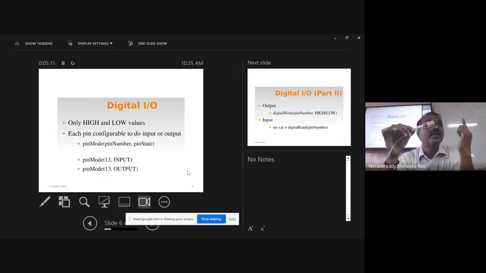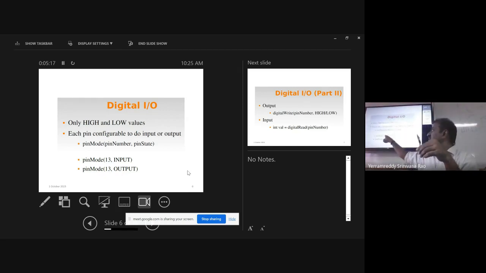Which pin, that pin number you must mention. I will tell you what the number of the pin is, but you should mention that pin number and say whether it is input or output. Is that clear? This is called configuration. Configuration means the direction of the pin, whether it's output or input.